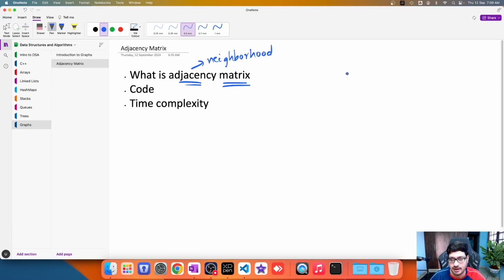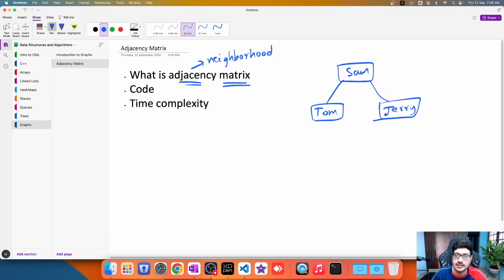So let's say we have a simple graph like this. Let's say we have a vertex called Sam. And then we have Tom, who is a friend of Sam. And then we have Jerry, who is also a friend of Sam. Okay. So let's say we need to represent this kind of a graph in memory. So how do we do that?